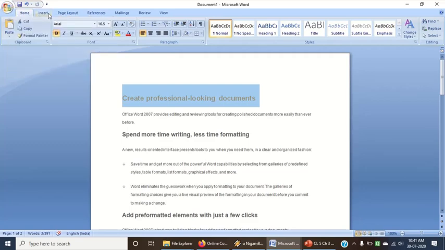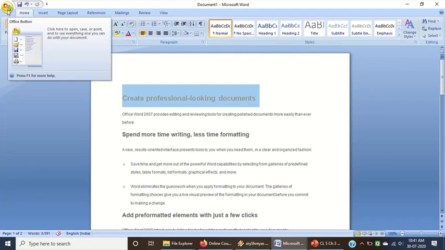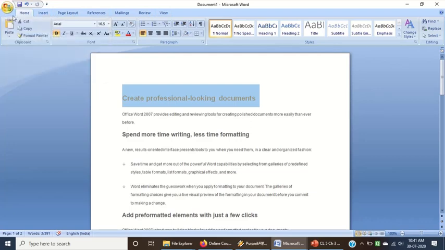Here you are seeing the office button, then home tab, insert, page layout, references, mailing, review and view. In Office 2010, instead of this office button, you will see a file tab. Similarly, in 16 also you will see the file tab, but in 16 there are more tabs. So 2007 and in 2010, the only difference is the office button. Here, instead of office button, there is a file tab. The remaining tabs are same, but yes, there will be some difference in what is there inside the tab.